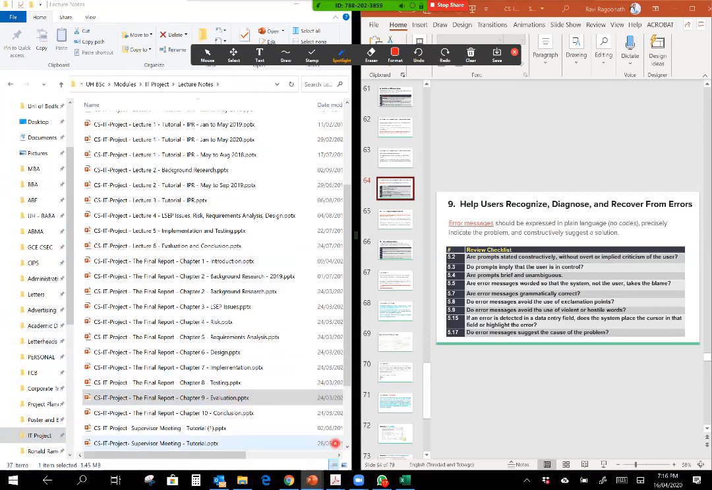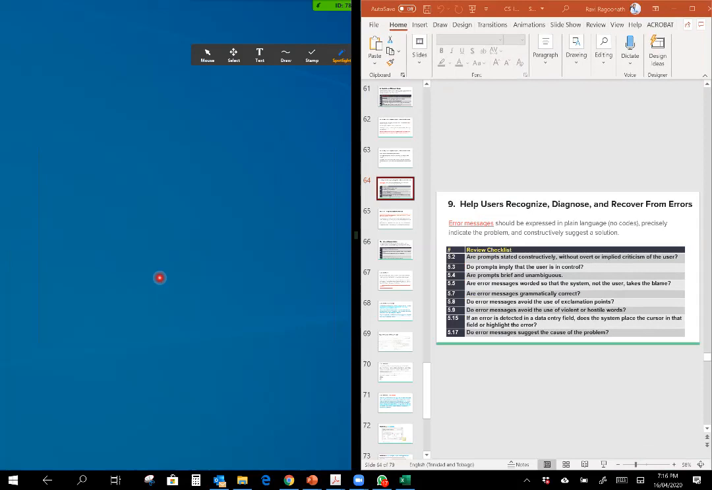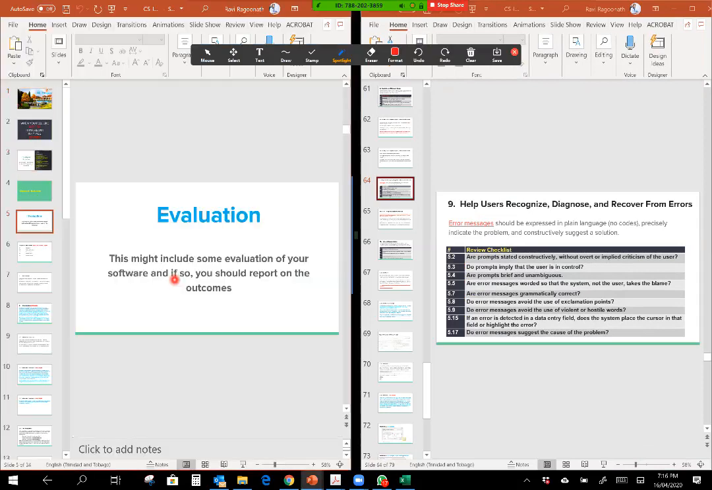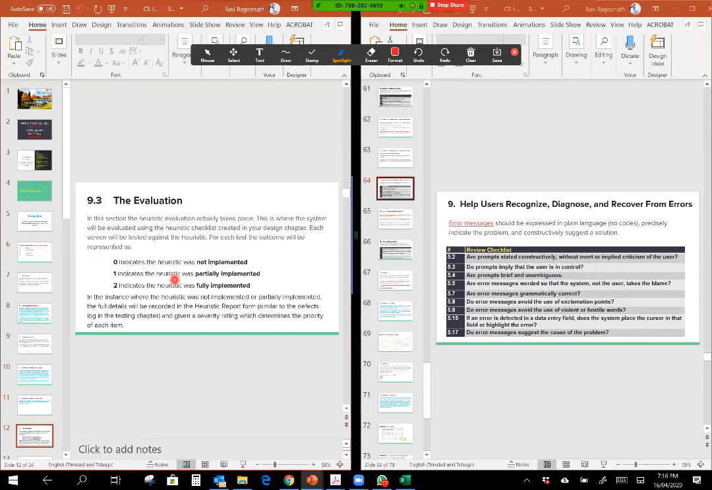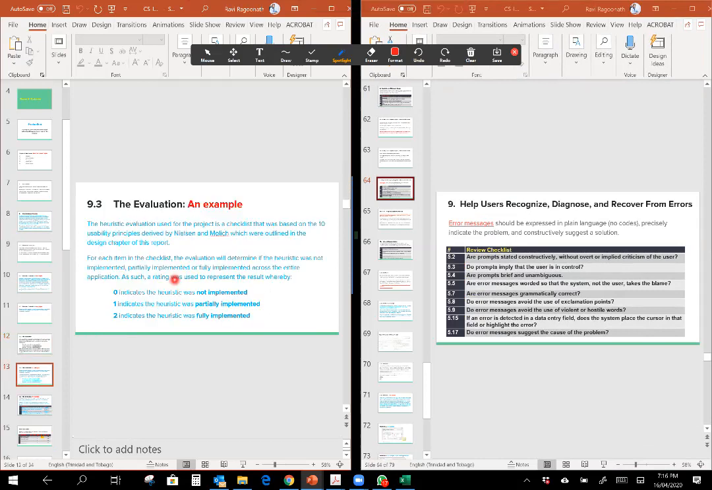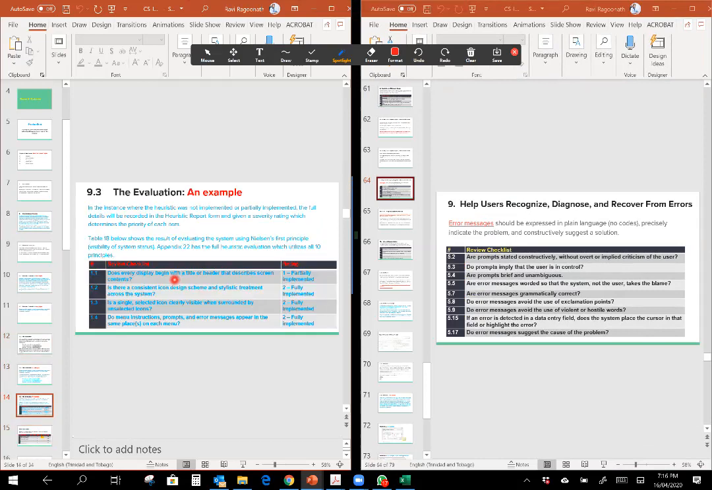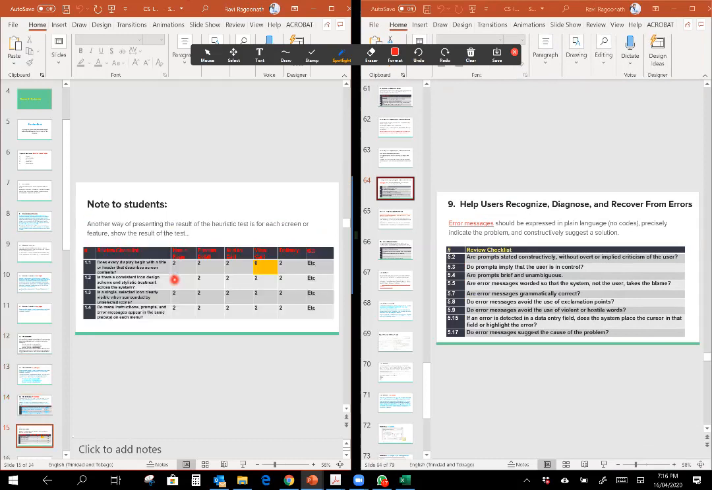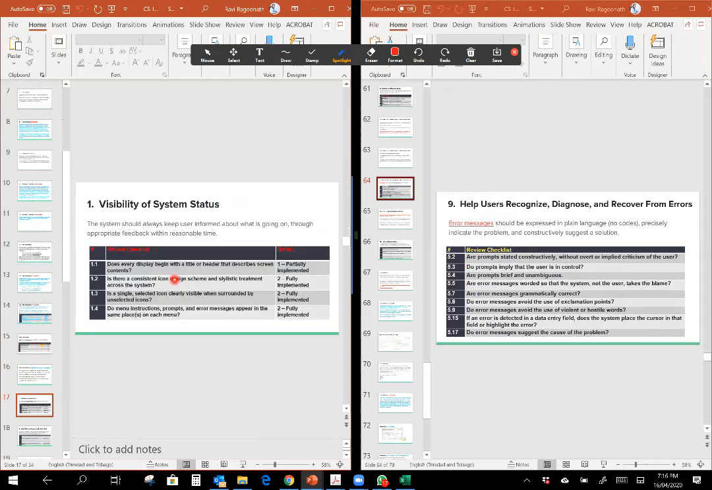So this is my evaluation chapter. If I scroll through it, when we're doing the evaluation, you will simply be giving a score of either not implemented, partially implemented, or fully implemented to these principles. So if you look at it, you're seeing these same principles here, and you have a score next to each one. For every one of the principles, you're simply putting a score, like fully or partially implemented. So if you develop this here, your whole evaluation chapter is basically the sum of these.